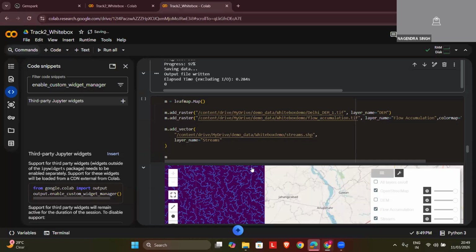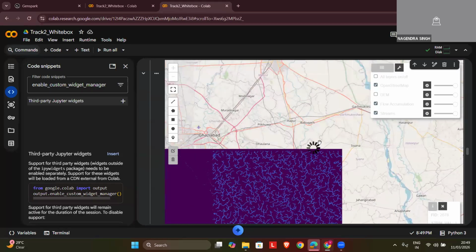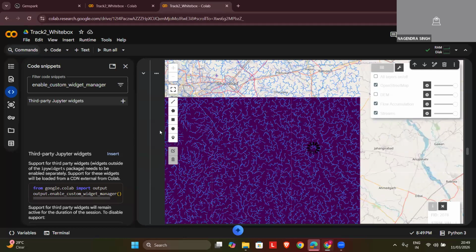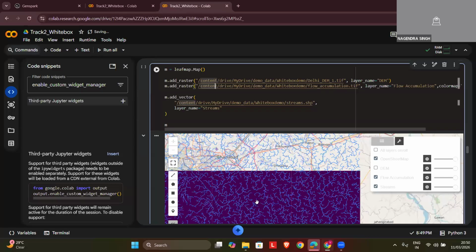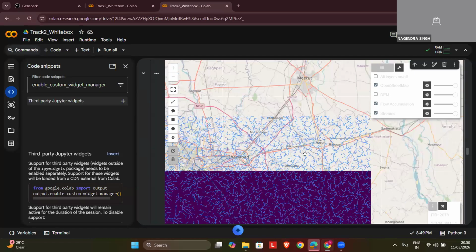Now we'll visualize these streams as well. The same leafmap.map initializes the map. First we needed to add the raster, so I added my actual DEM file. Then I added the flow accumulation tiff file. Then I wanted to add my streams as well. Right now I'm adding my streams, not the output I got after the vector conversion. I'm just plotting the streams, so it has no order differentiation.